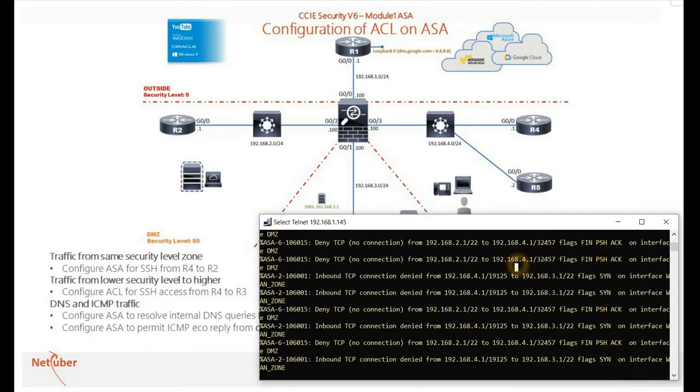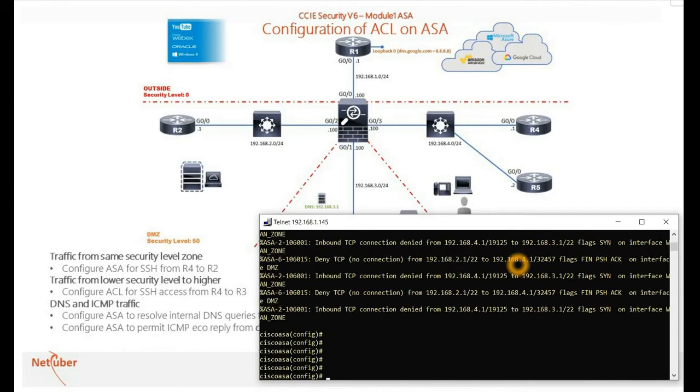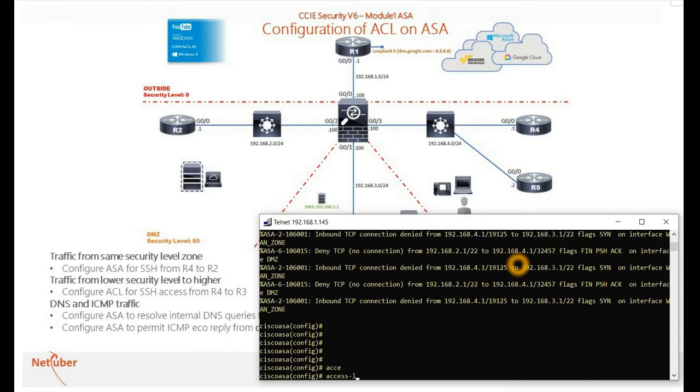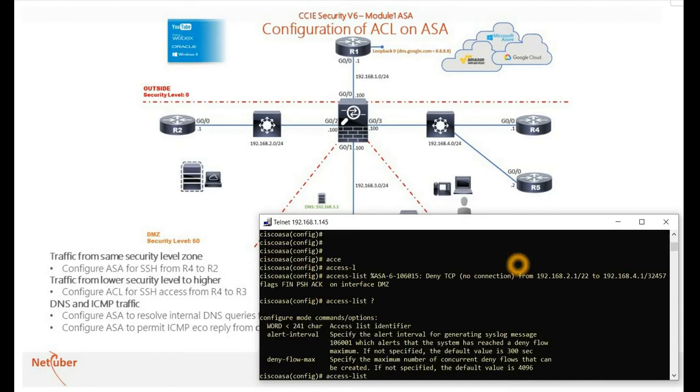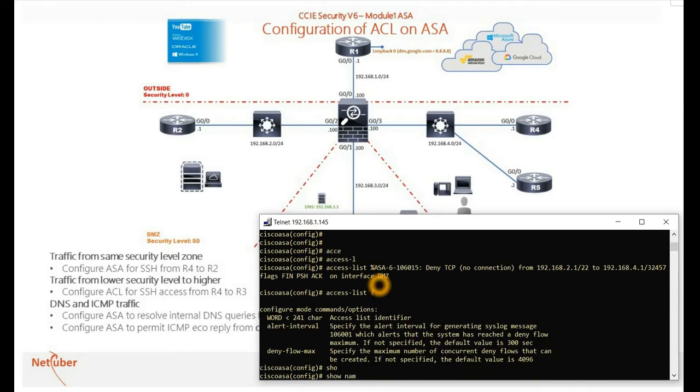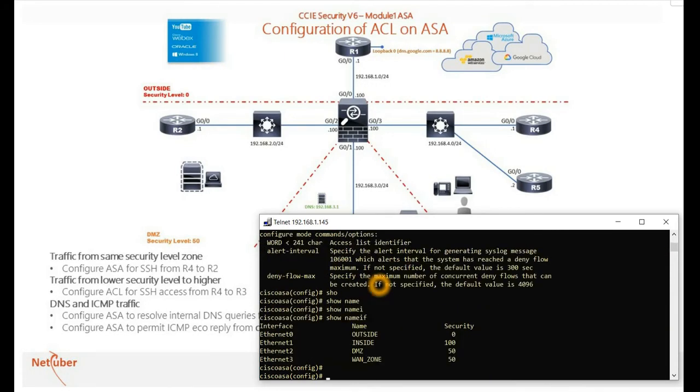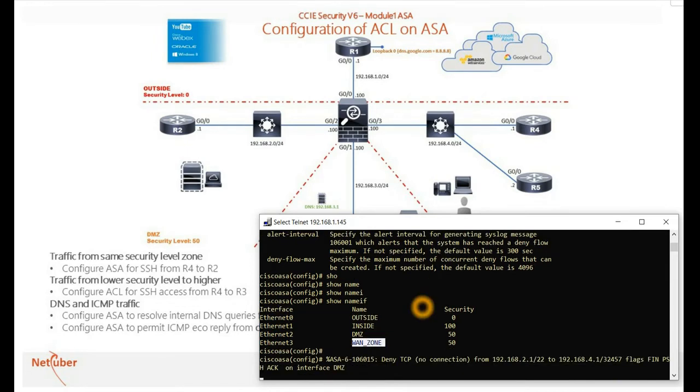So let's go to ASA. We'll write an extended access list. So access-list, we need to have a name. I normally prefer the interface name. So this is WAN zone because my source is WAN zone.